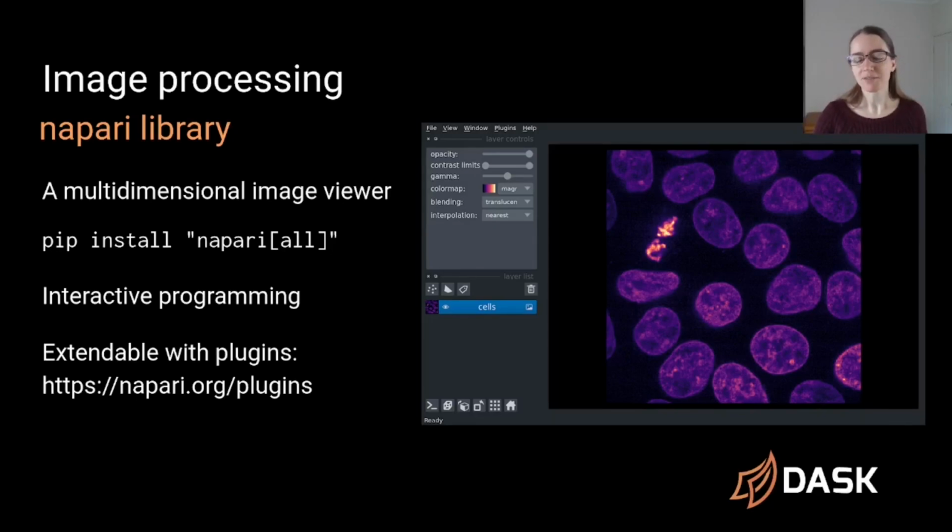In the top left, you can control the display of your data, changing things like opacity, the contrast limits, and the color map. Below that is the Napari layer list. So you can open multiple datasets and display them simultaneously.